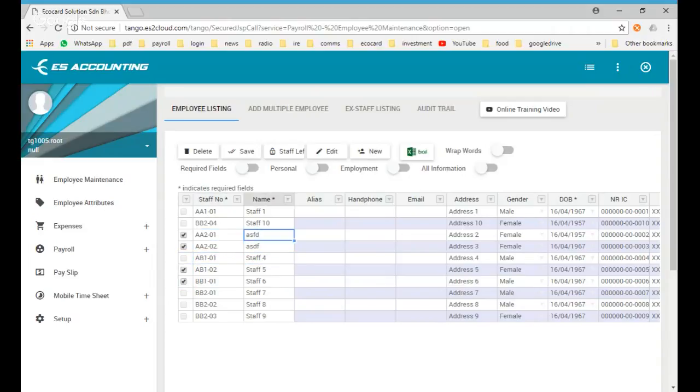Similarly, if you want to copy the content over here, Control C, Control V. You can actually copy and paste to different cells. All right, so it is very useful and very fast for you to make amendments to the records easily. It's just like Excel, right?